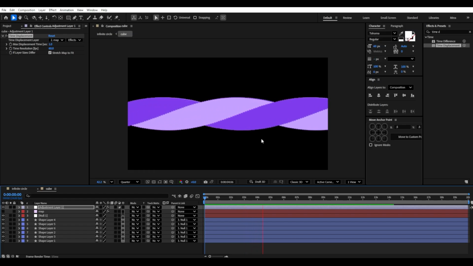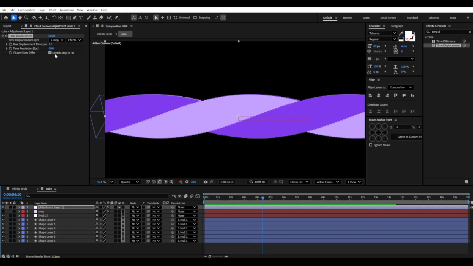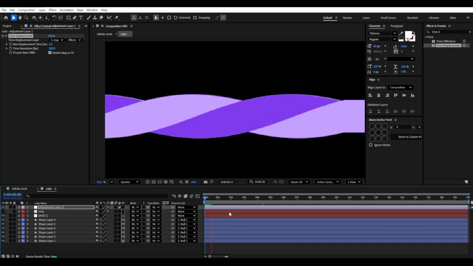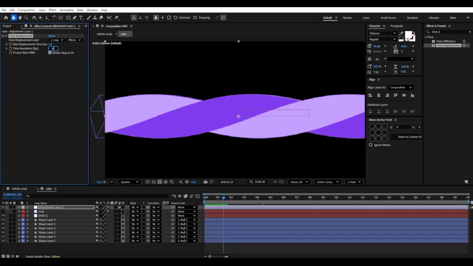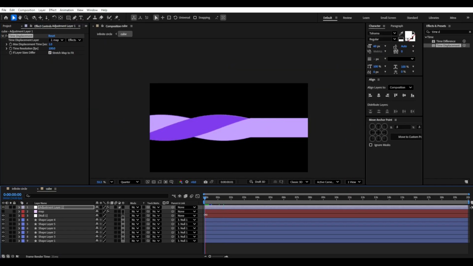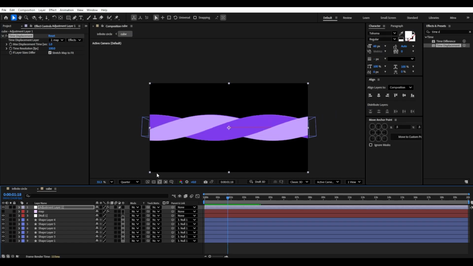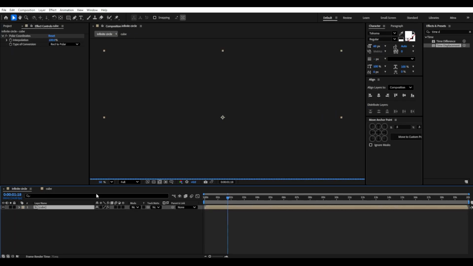Now we need to increase the resolution of it. Let's make it like 200. But the higher you go, the slower your computer will be. So make it 100 now, and we'll increase it before the render. Okay, let's go back to Infinite Cube, and now we have this effect.